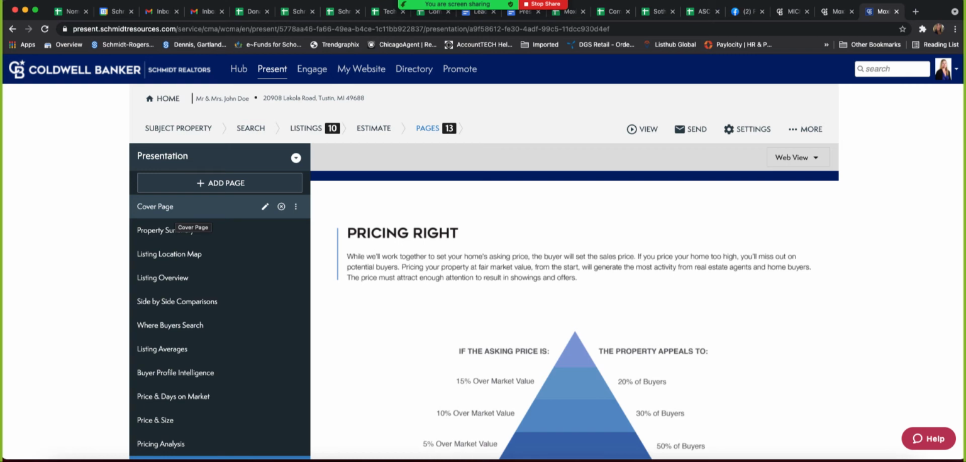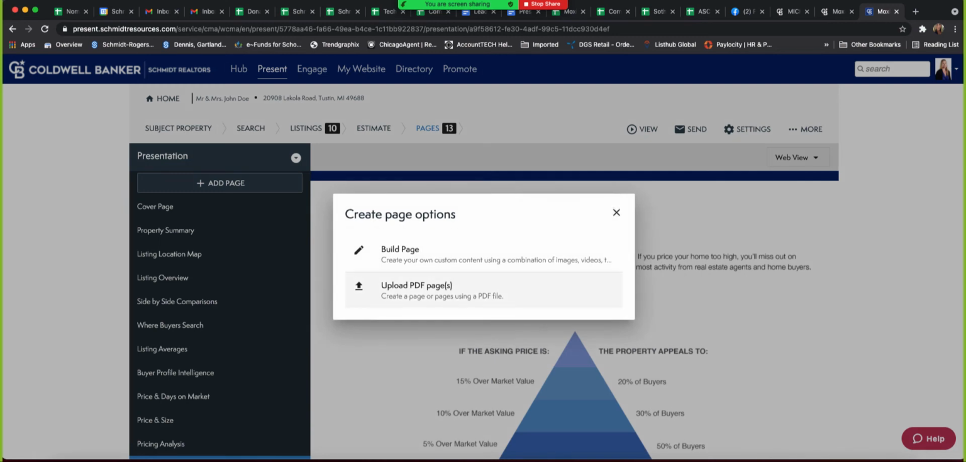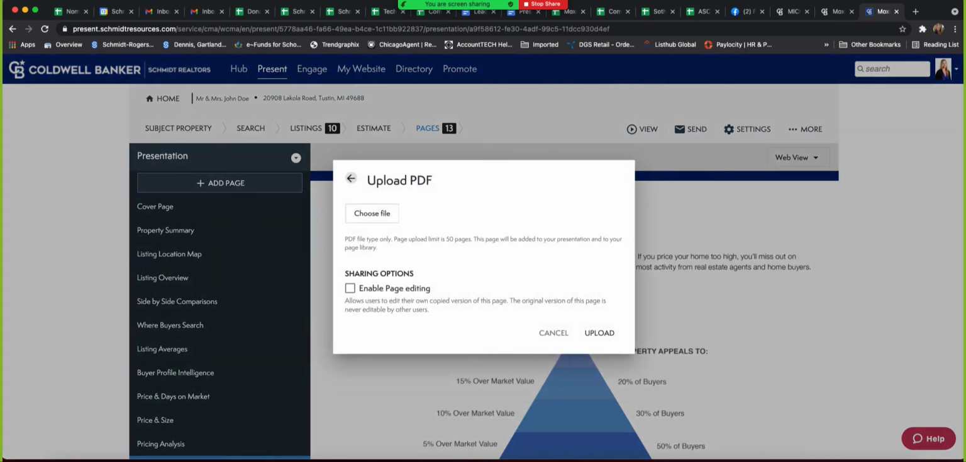Others in the company, so if you click on add page, create new, upload PDF, if you enable this, it allows the users to edit their own copied version of the page. The others that it's referring to is others in the company. So that was a great question, George. The original will never be editable by other users, but they can copy their own version of it and edit it. So if you're using it just for yourself, just leave it unchecked and they won't be able to do that. The consumer will not ever be able to edit any of the presentation.